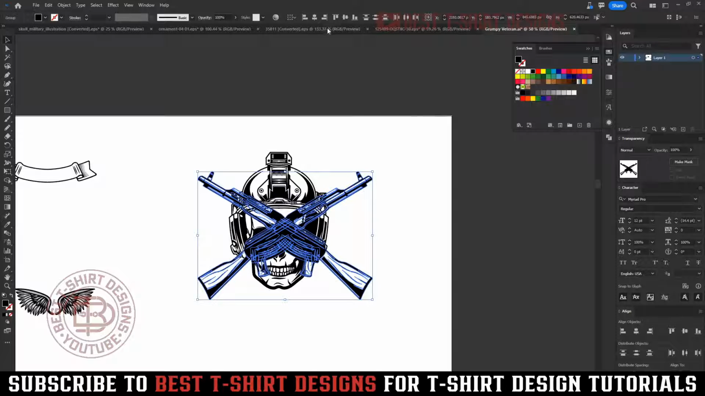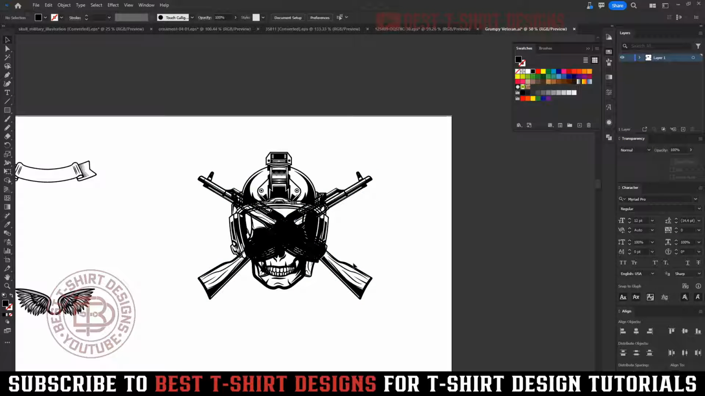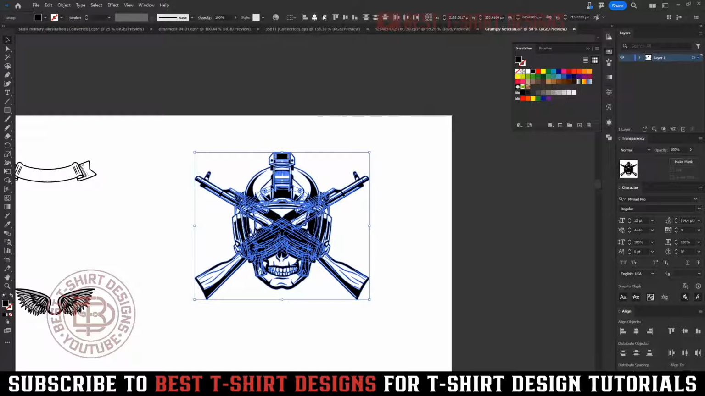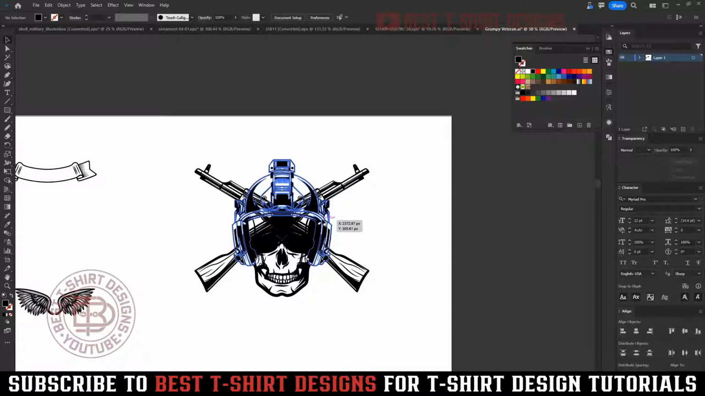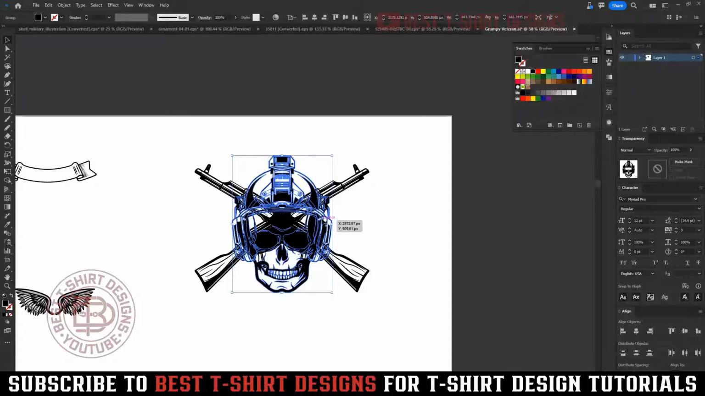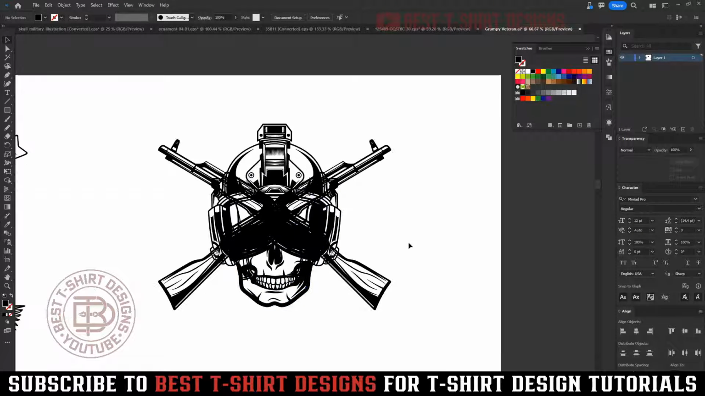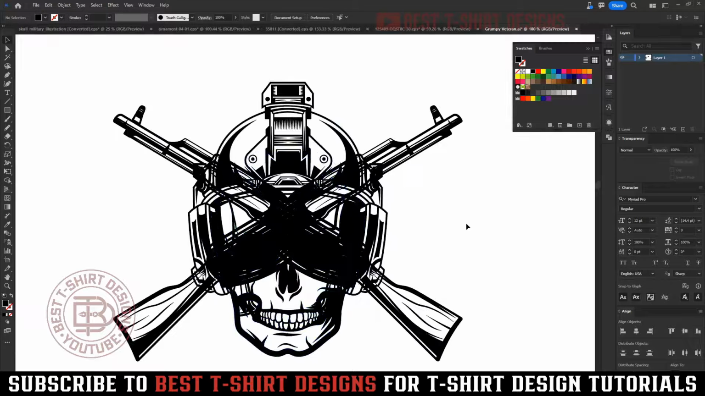That is fine. I am going to select these two. I am going to align them, then make it a group. Now I have two groups, this skull group and this guns group. I can select them and then align them in the center position. So this is the position I want it to be, maybe in here. So that is fine. Now as you can see, this is looking like a messy graphic here.